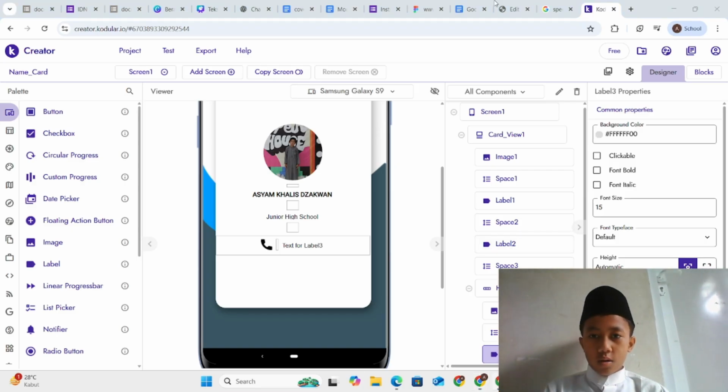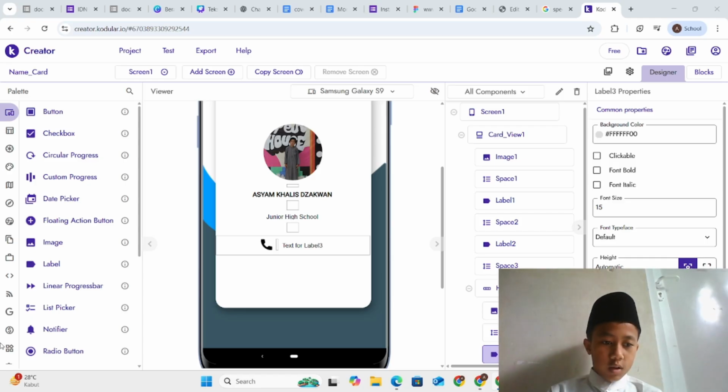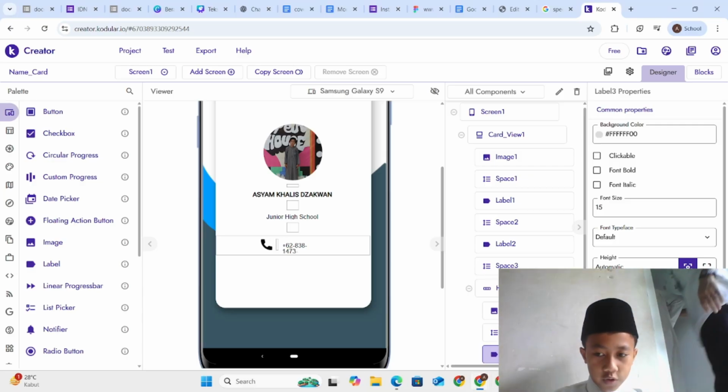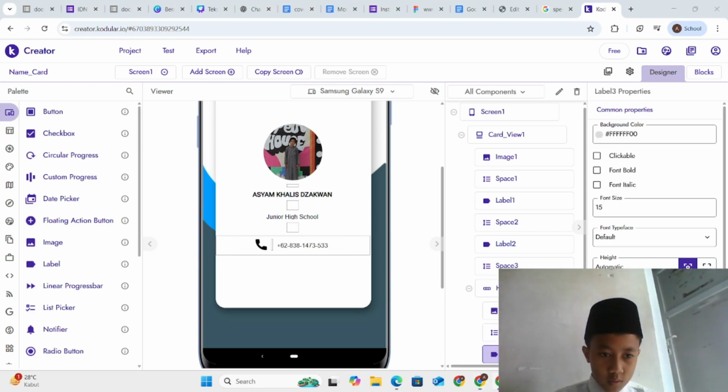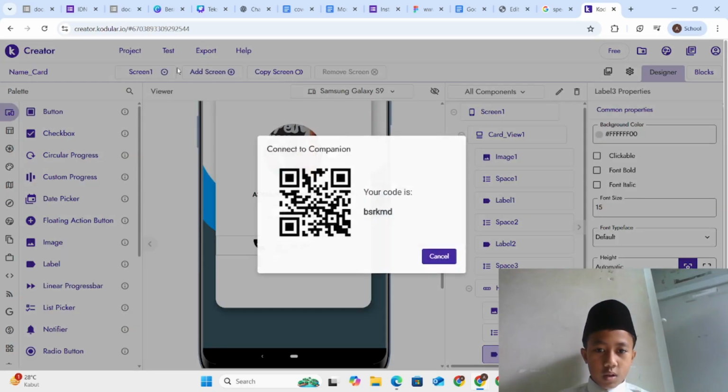And then add your phone number by clicking show, and input my number, plus 62 838 1473 5232. So here, let's go back to the test. We're going to test it.